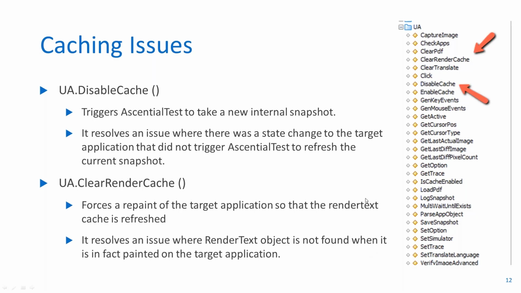Likewise, if we are using render text, there's a render cache as well. It's a little different. And again, you can drag this over from here, just clear render cache, drag it over into your step or test. What clear render cache does is it forces the application to repaint. And so if it repaints, then it refreshes our render cache.